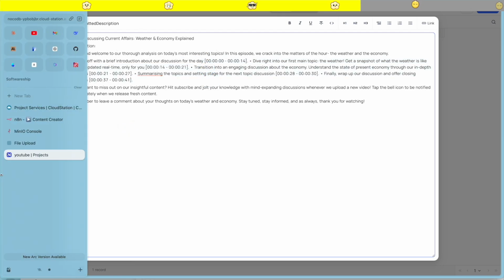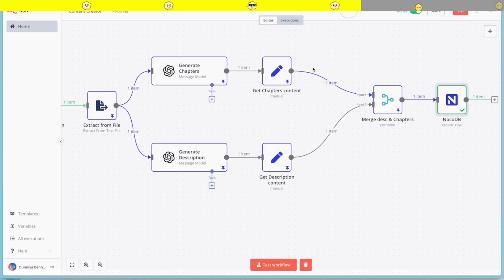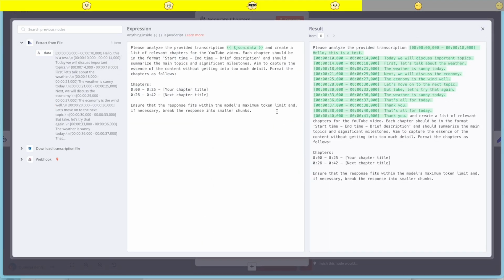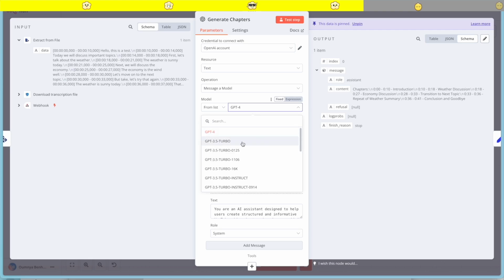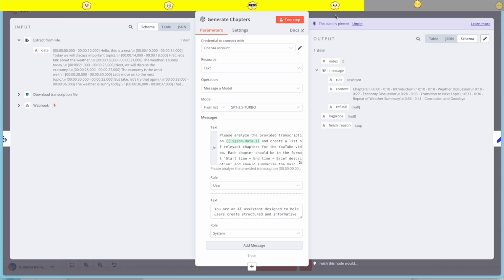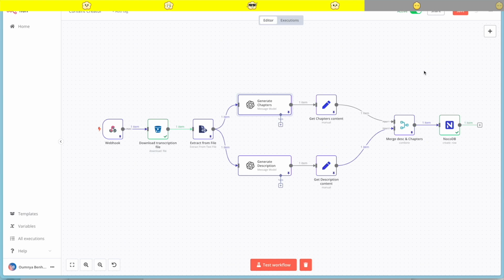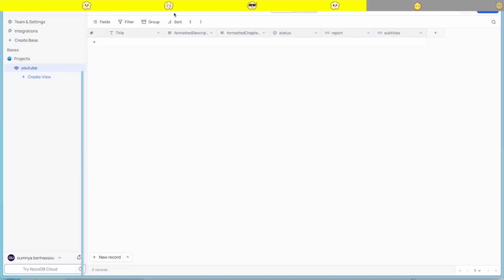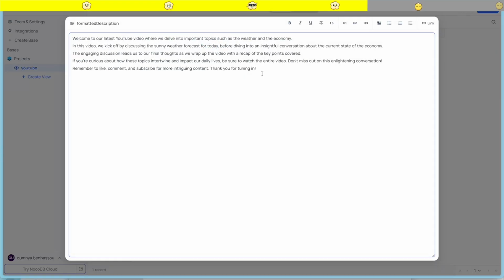So I can see that there is a problem in the prompt for the generated chapters. It seems that it's sending more than just the chapters. So I'm gonna try to change the model and see if the problem is gonna fix that way, or see what I can do next. But let's test the whole entire workflow. It should generate now the description and chapters directly on NocoDB, and description seems to be good, and the chapters as well.